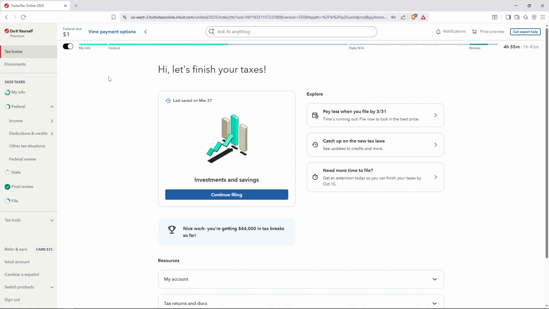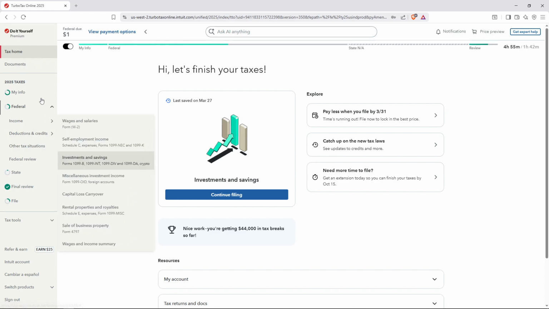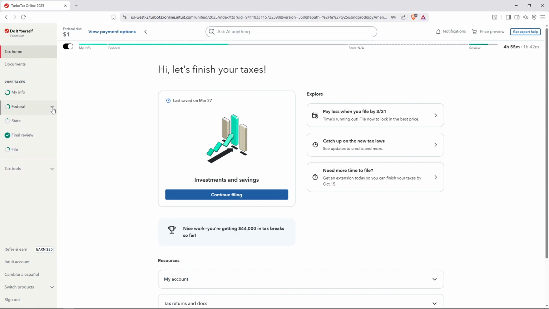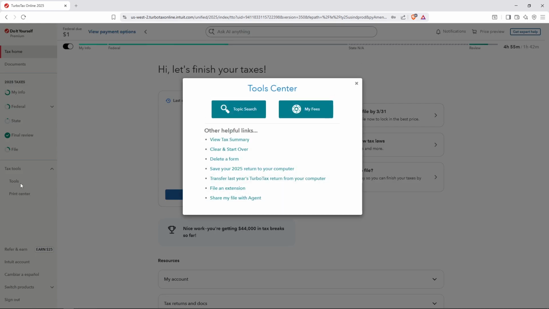Once your account has loaded and you can see your dashboard, you'll need to navigate to the clearing tools. Look at your left navigation menu where you'll find various options for managing your return. Click on Tax Tools. This will trigger a drop-down selection to appear with several useful options. From this drop-down menu, click on Tools. This section houses all the advanced features and utilities that TurboTax offers for managing your tax filing.